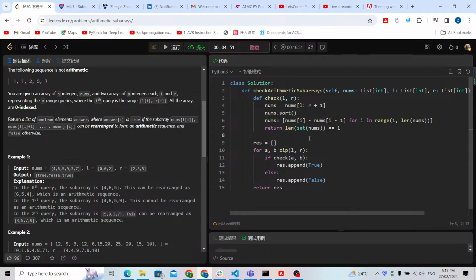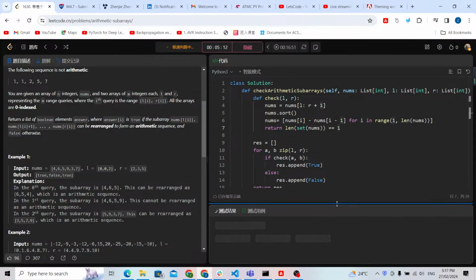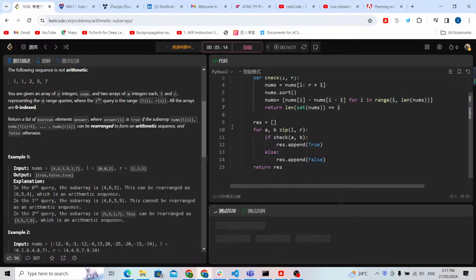As you can see, it is not so difficult. We just need to understand what is an arithmetic array and how to calculate it. So for programming, we're gonna check if it is the same value inside this nums. If it is the same, we're gonna use a set. If the length of the set is 1, it means it is. Otherwise, it is not. Now let me just run it to check if it works.